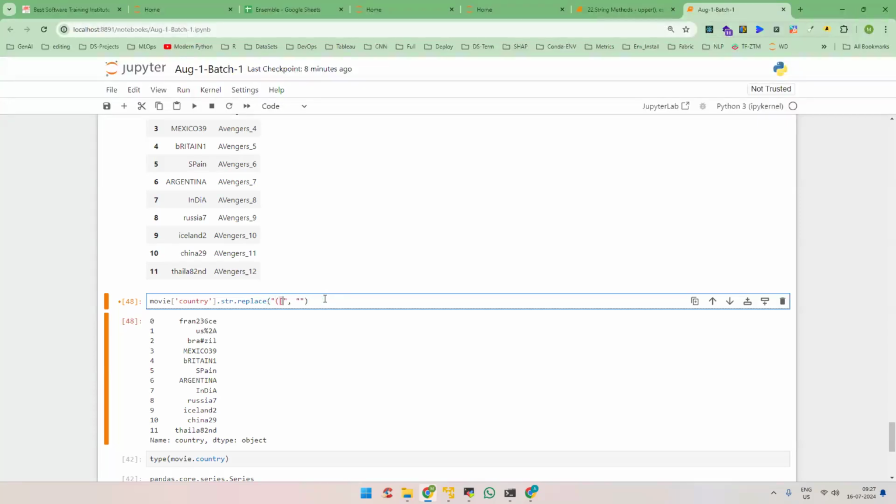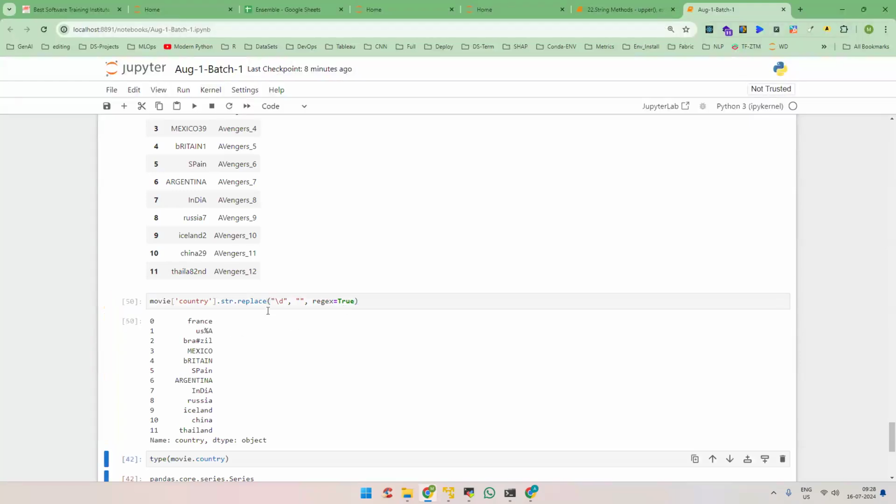Okay, so actually /d we can very well go with that. Not really because of this one. There's something called regex, regex true. So when we use a regular expression, we need to mention this true. Earlier in the previous questions, that was not the case. Now you can see that the number has been replaced with a blank.